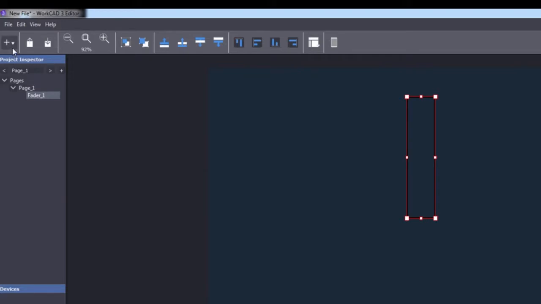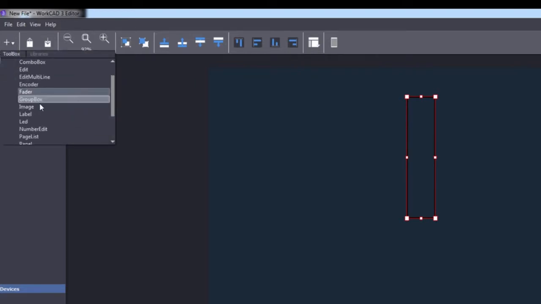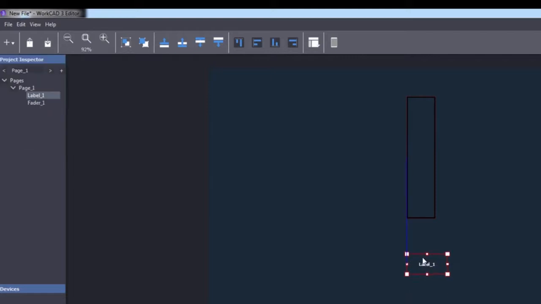Let's also add the label that will show us the value. And as we can see in the project inspector, these two elements that we have dragged appeared. It is important to say that the project inspector will respect the hierarchy in which we are working. I added the fader to a page, and in the inspector it will look like that fader and that label are included in that page. If it has been done inside a panel, then we will have the page, the panel, and within that panel, we will have the label and the fader.